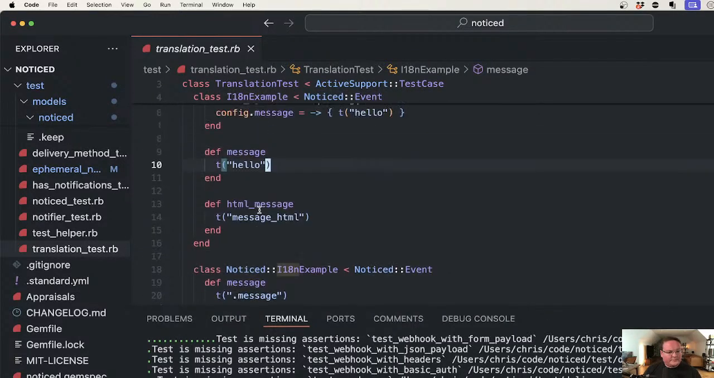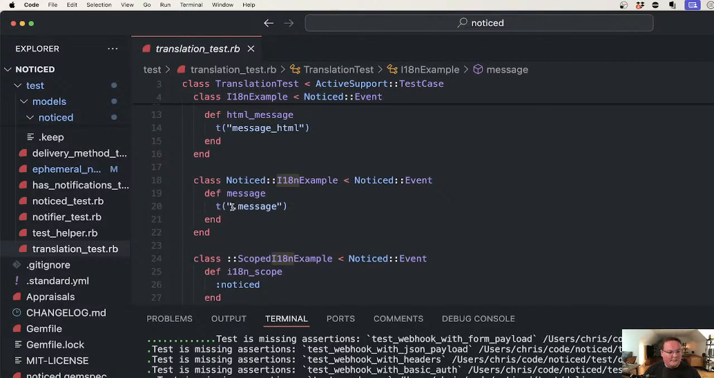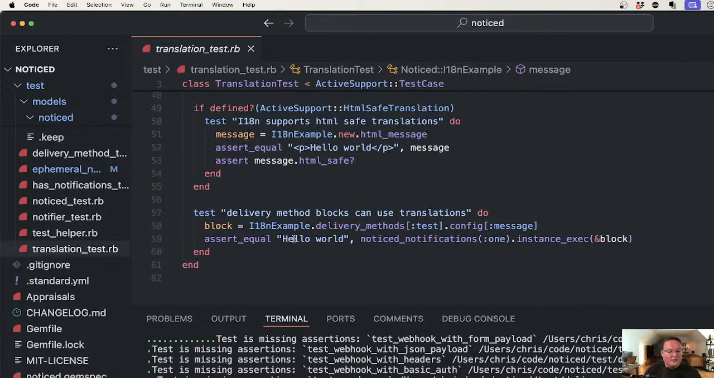So let's do that. We're also testing the relative translation. So with the period at the beginning, it's going to look up that inside of the en YAML locales file under noticed i18n example message. So that's helpful to have as well.